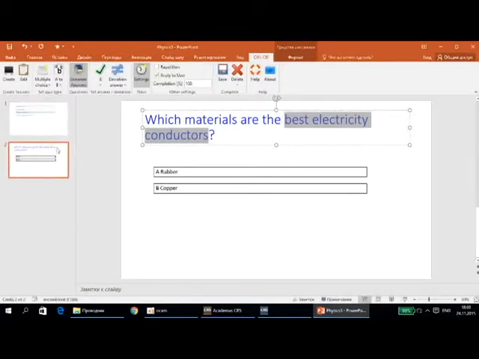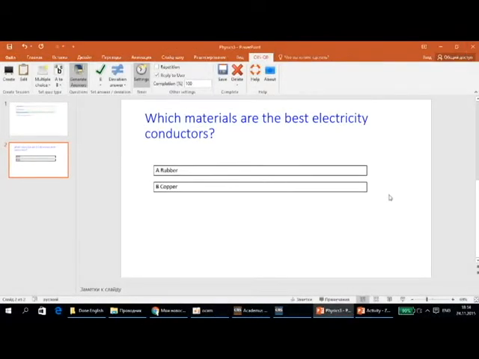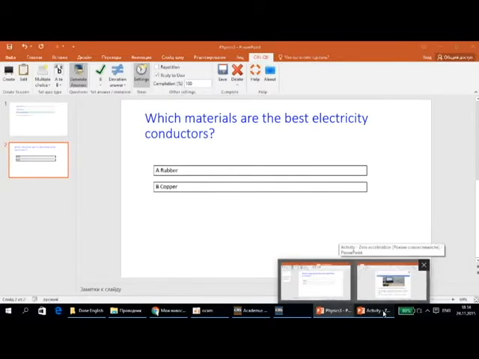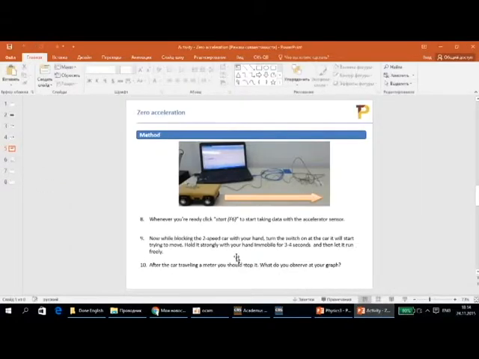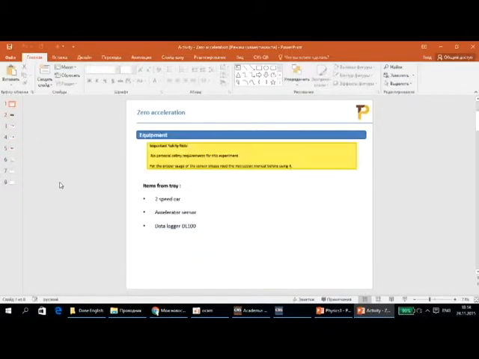So okay, we save the file also. And we are ready with our first part. Now let's have a look at another story. We are more or less done with this test quiz. Now let's go to our previously prepared session, which is called Zero Acceleration.